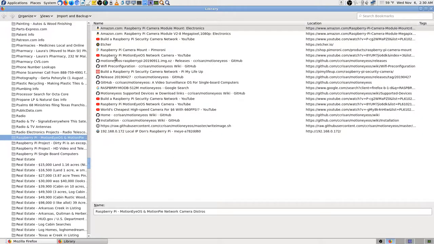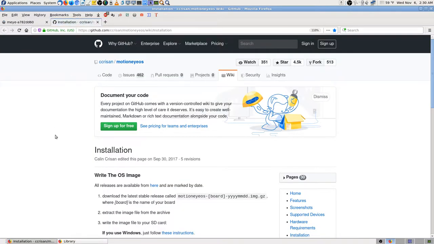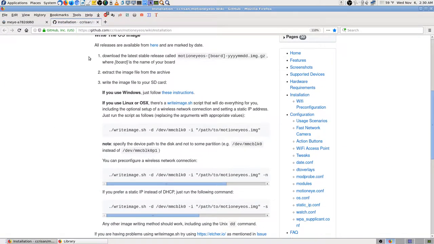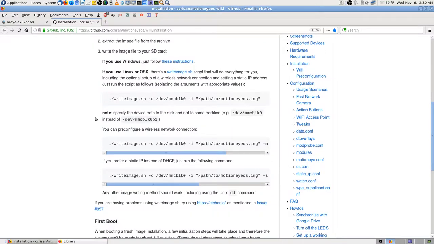This is motion installation. There we go. Downloaded it, extracted it, and we wrote it to the SD card. Right, image SH. Okay, yeah. Well, maybe these instructions, oh yeah, I never did get to see that.